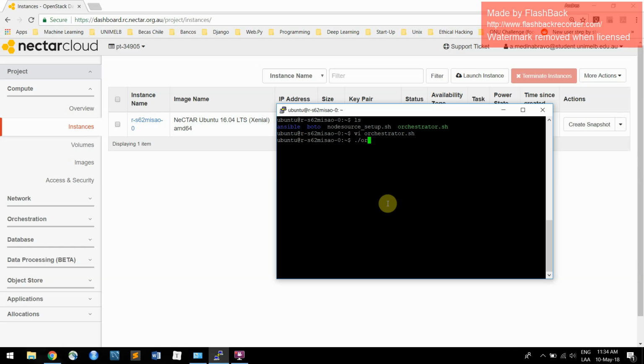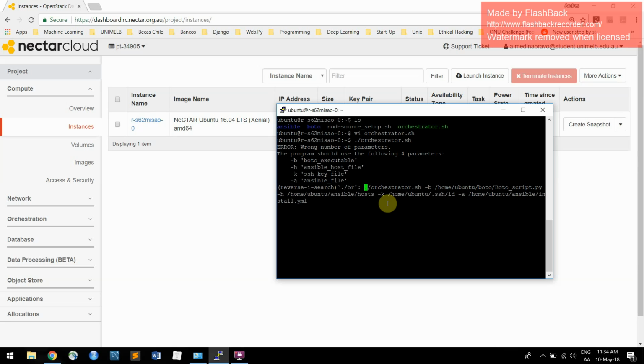If we run this piece of code, it's going to give us an error, because it needs some parameters like the Boto executable, the Ansible host file, the SSH key, and the Ansible file. So we need to give this program all those parameters. We're going to call it properly, and we're going to start the script.